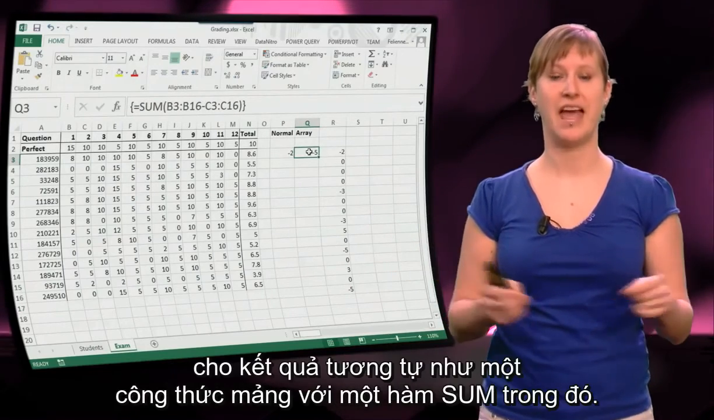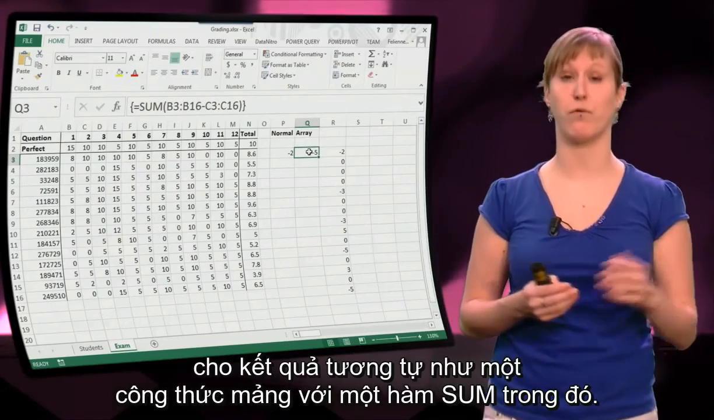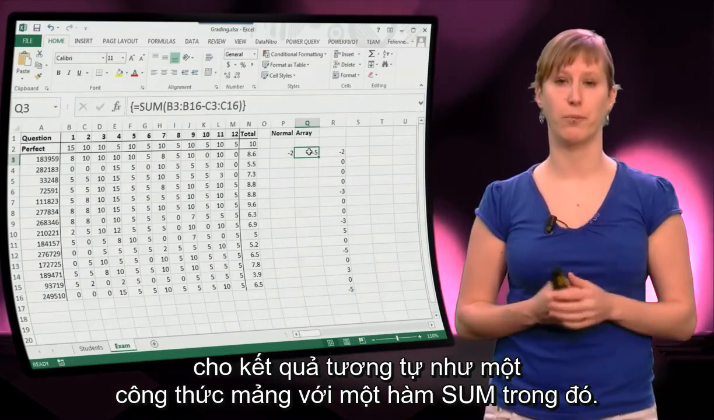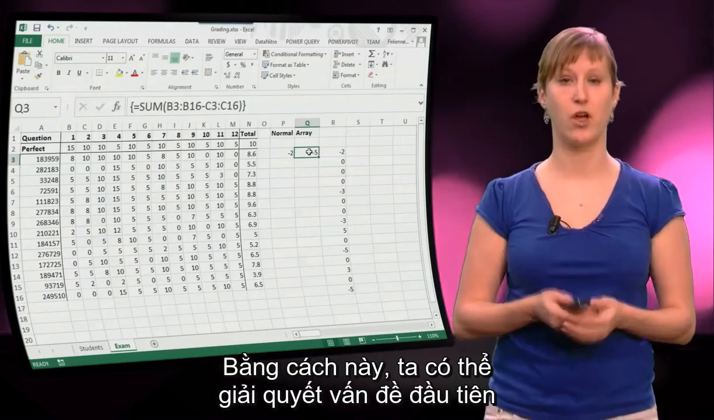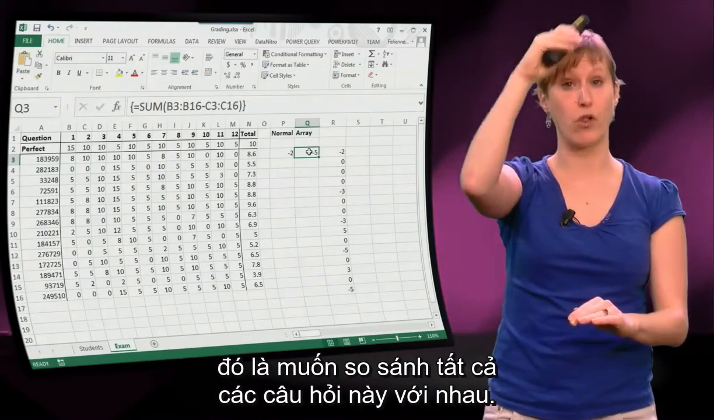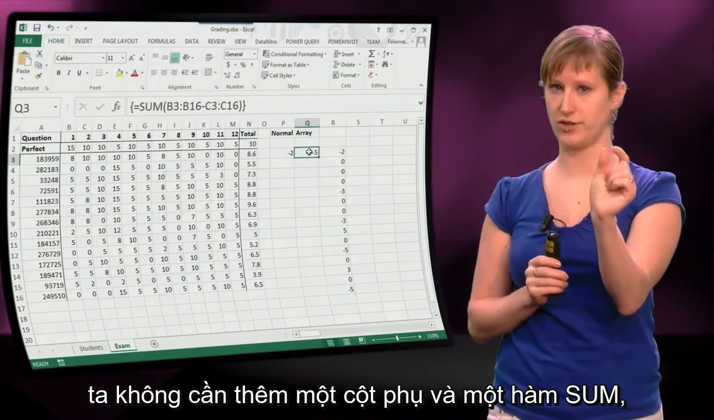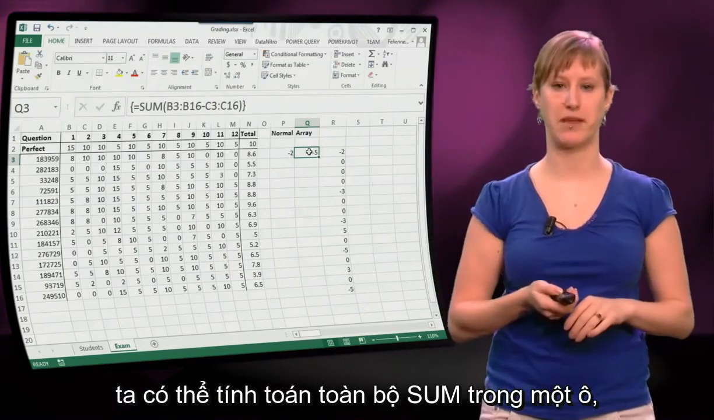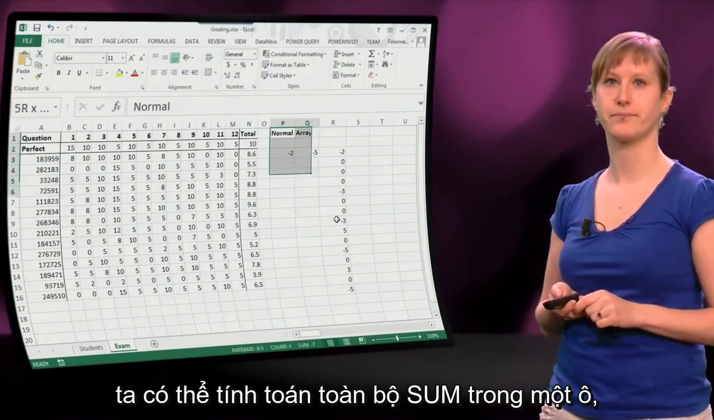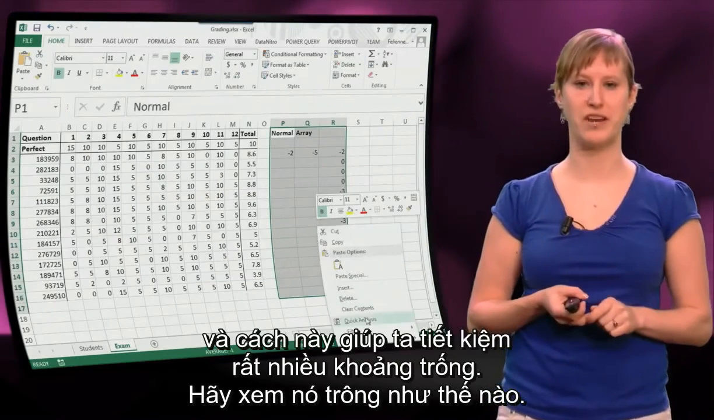In this way, this is how we can solve our original problem of wanting to compare all the questions with each other. We don't need an auxiliary column and a sum. We can calculate the entire sum in one cell. And this saves us a lot of space. Let's see how that looks. So this is all, we don't need that anymore.